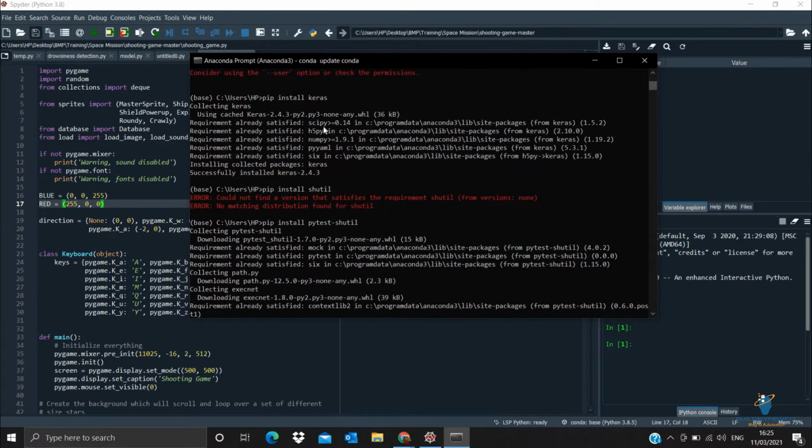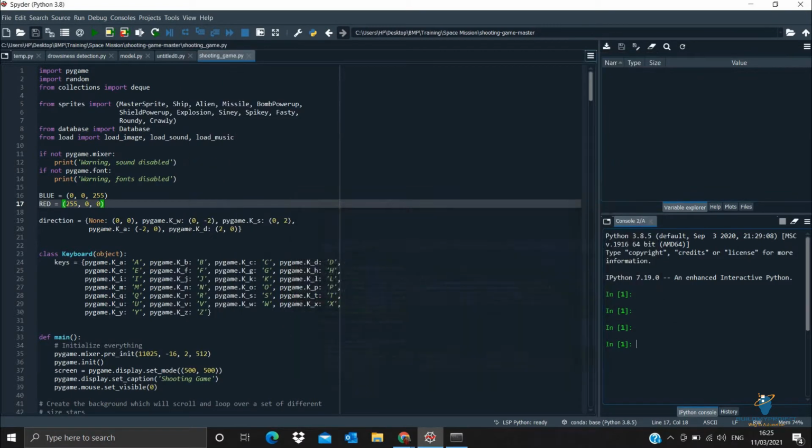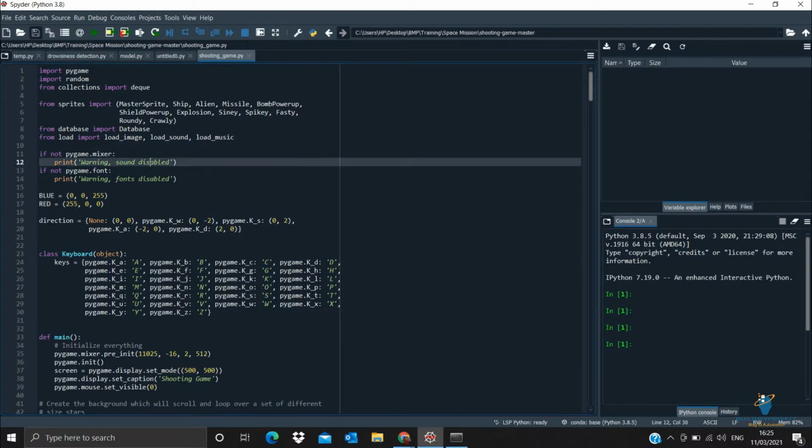pip install pygame. You just need to type pip install and then pygame. Then it will automatically download this pygame library. After that, these sprites, database and load are nothing but different files which I have made, basically for loading the images, for getting the database to store your name, and another one to create a ghost, that is these alien ships and all. And also we will be importing some music to get a bit of a musical background.